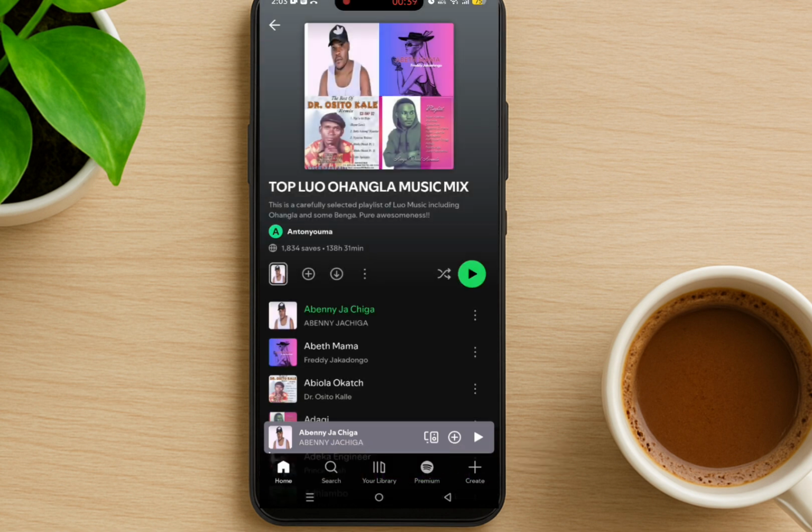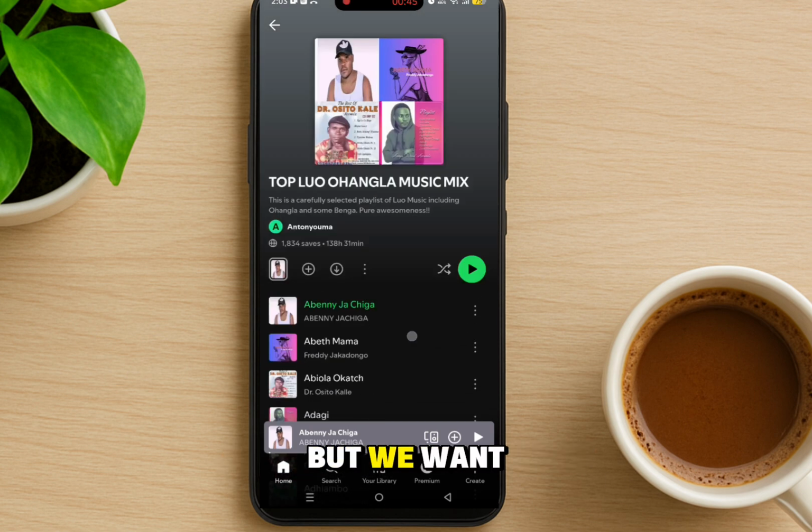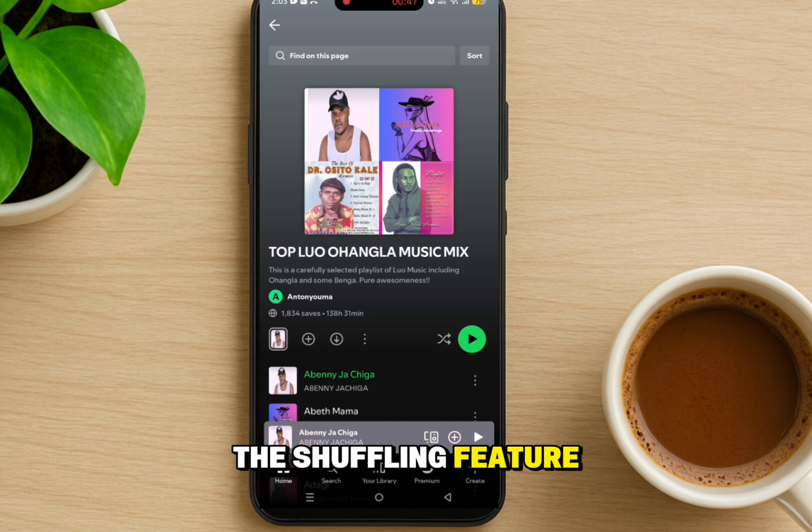Okay, as you can see, when I play music right now, there will be automatic shuffling of our music, but we want to turn off the shuffling feature. Now look at this thing with the cross arrows. This is the button for shuffling.